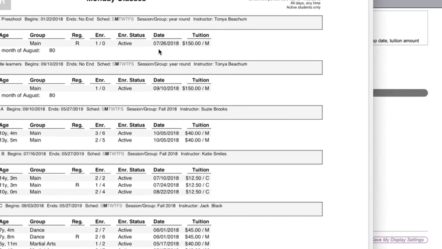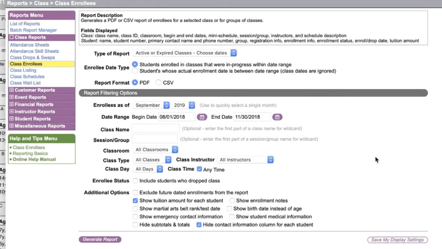Before we look at this report, I'm going to run this report again using the second option, enrollee date type, or students whose actual enrollment date is between the date range and class dates are ignored. And I'm going to go ahead and generate the report.